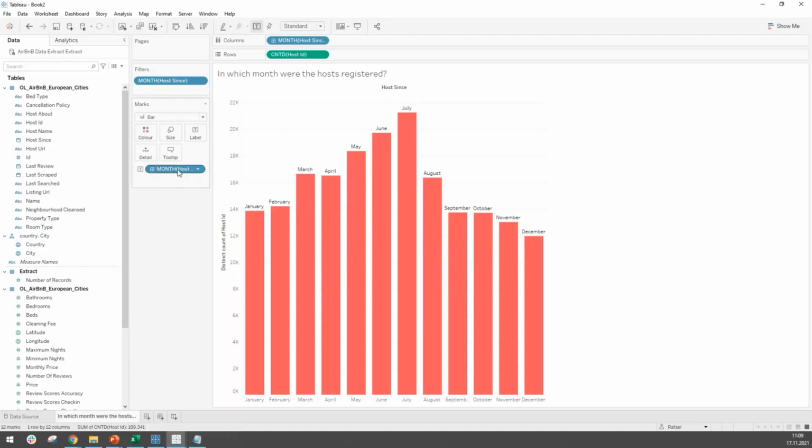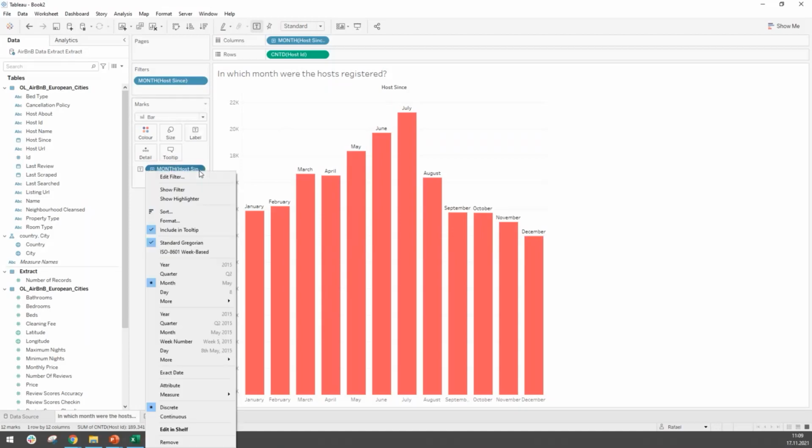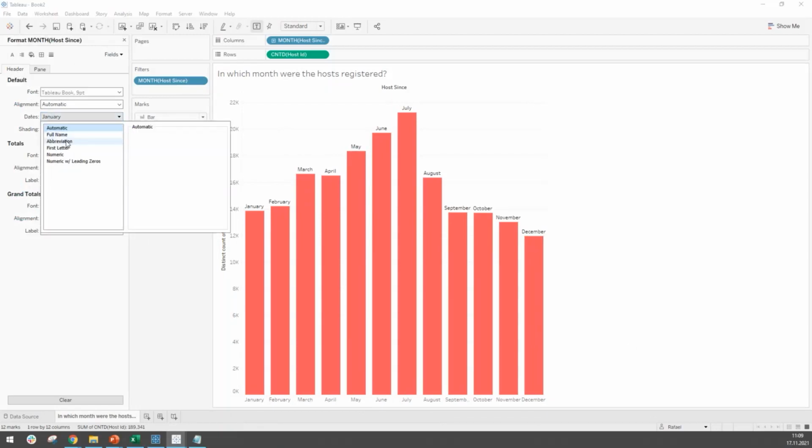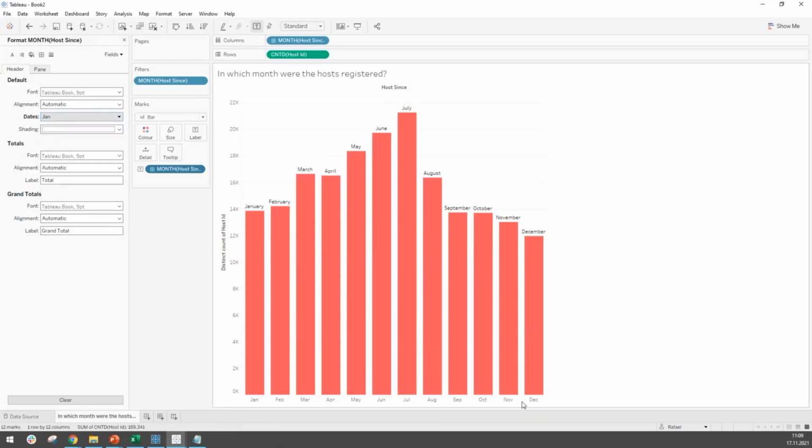So again, we have this field inside label. We click the arrow and then format. On our left side, we can edit everything we have in our view. So if we edit the header, it will change here the axis, the header of this view. If I put some abbreviation to the date, it will change my header. But I want to change my pane.